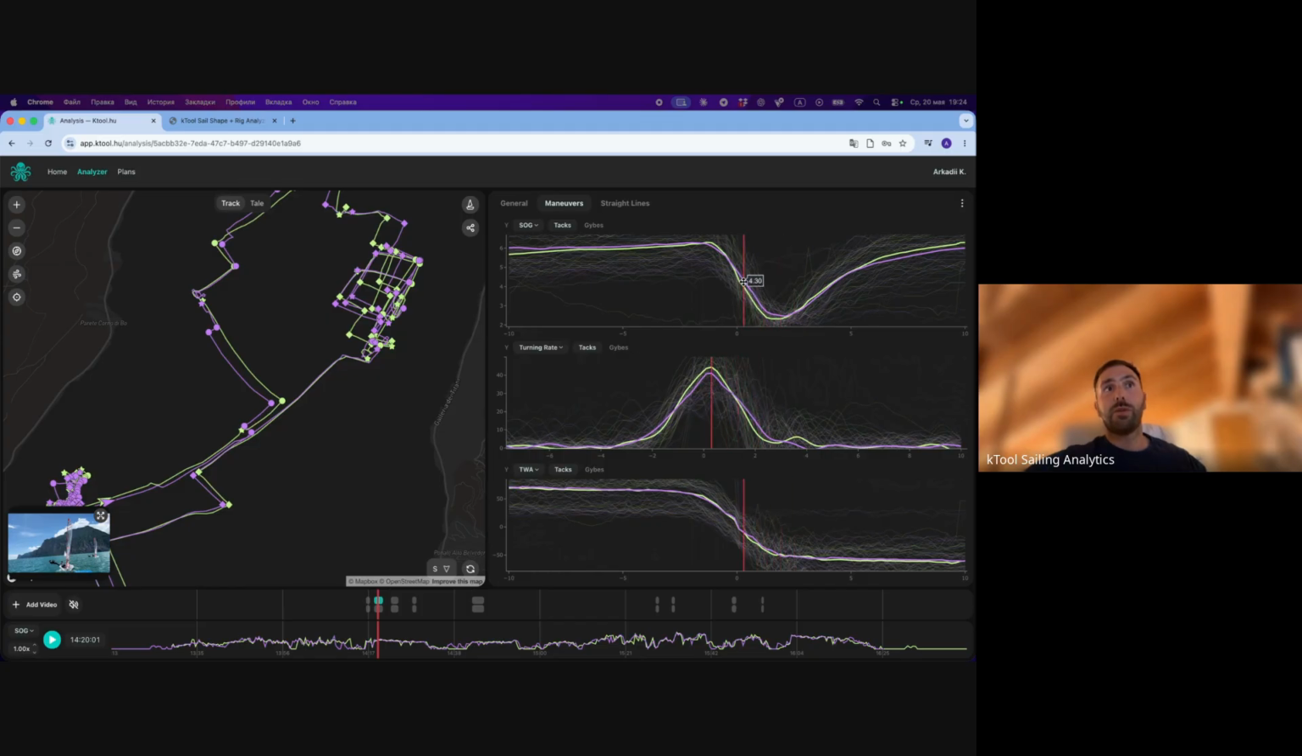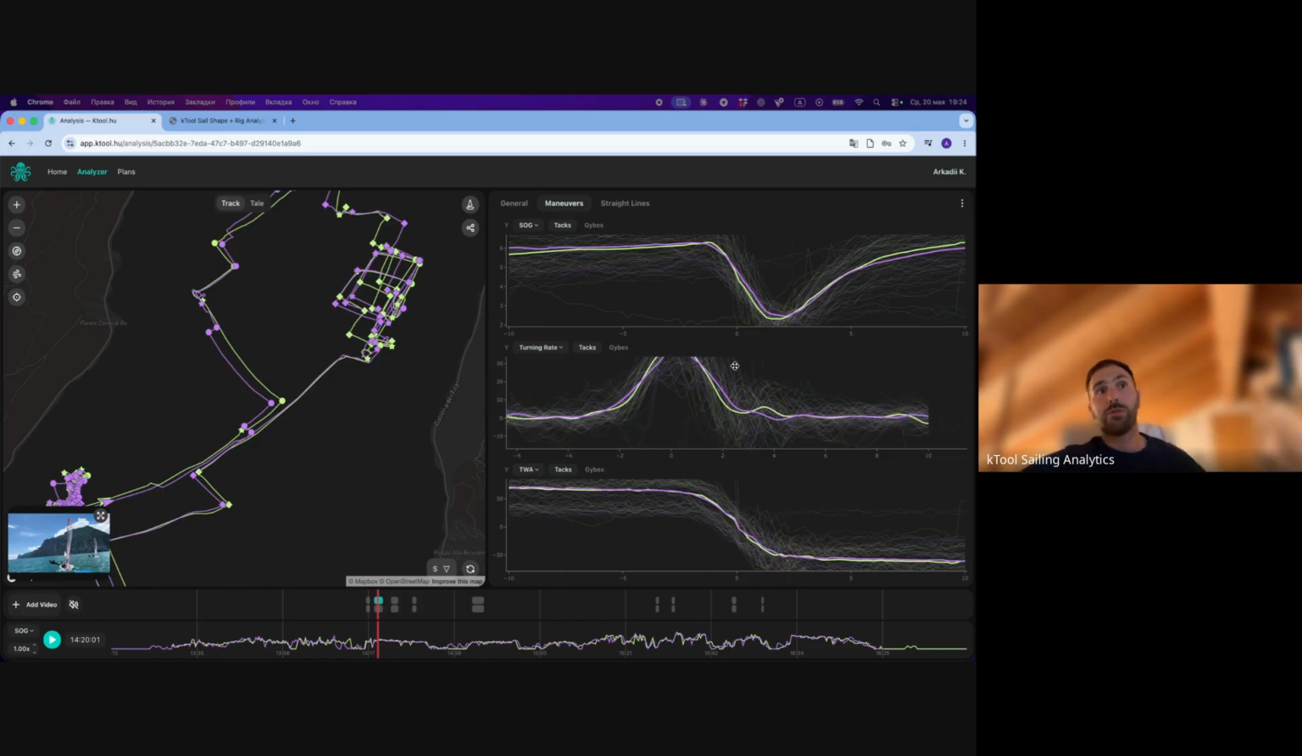So this is probably why the green boat loses more speed in the middle of the tack. So maybe we want to have a bit smoother rotation.